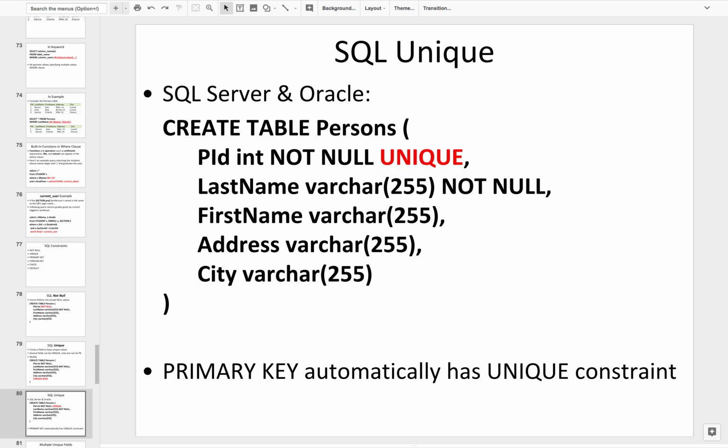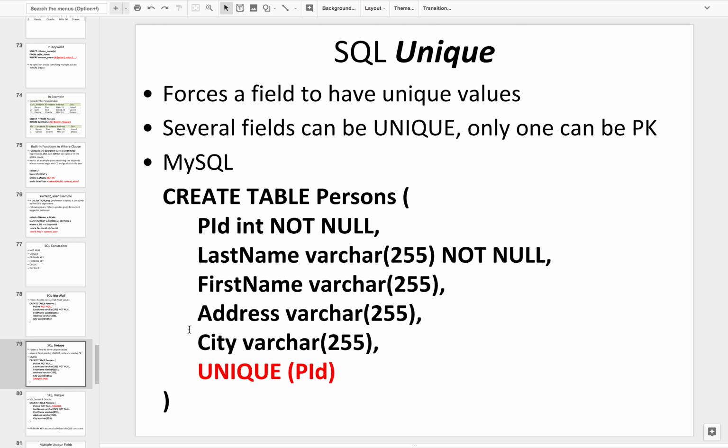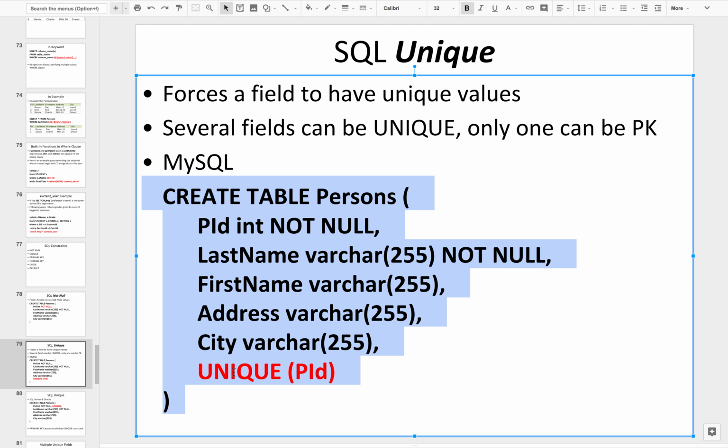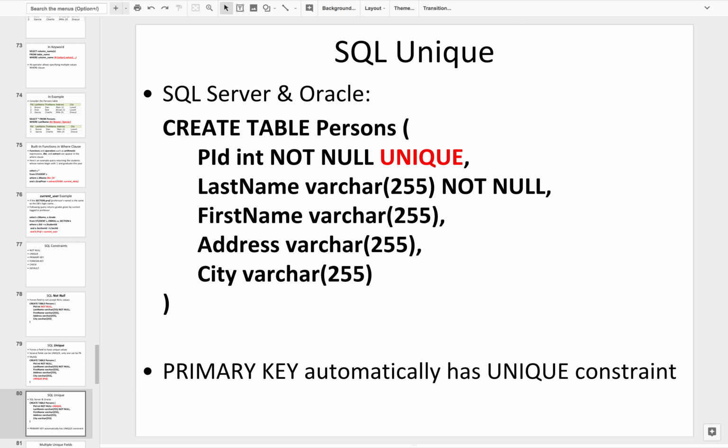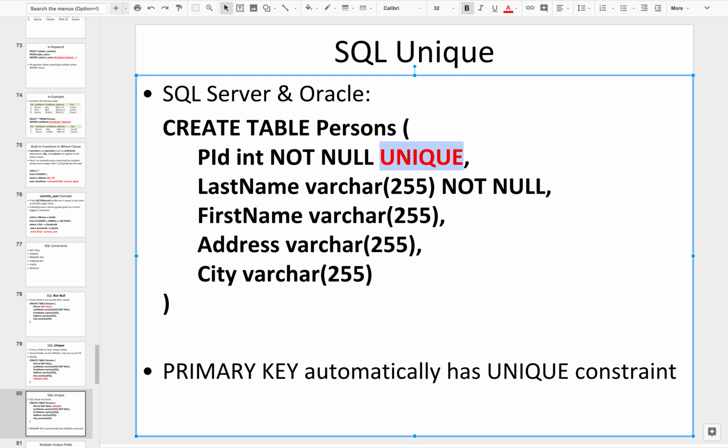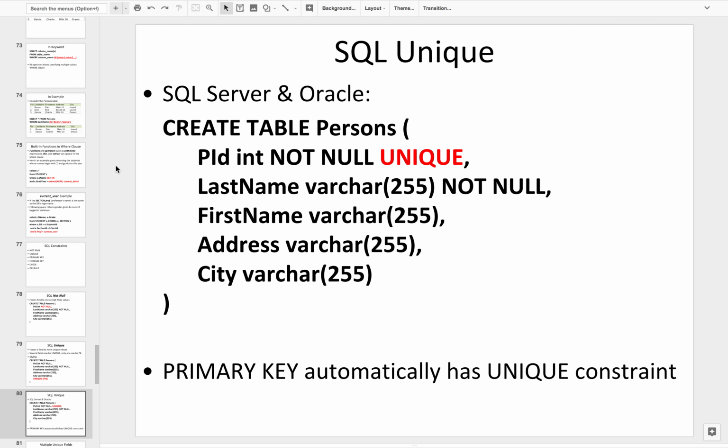Now, different vendors have different syntax. In MySQL, the constraints are specified on their own line, whereas in SQL Server or Oracle, they can be specified on the same line as the field. Again, check the syntax for the particular vendor that you are using.